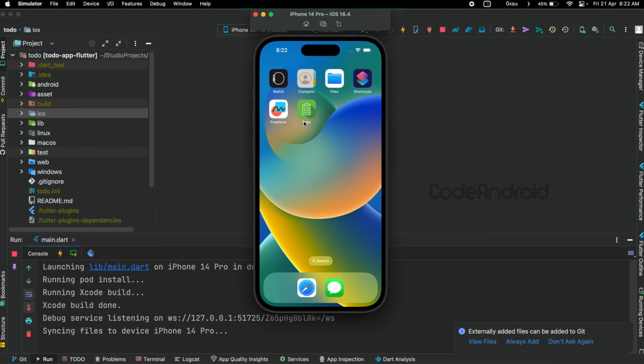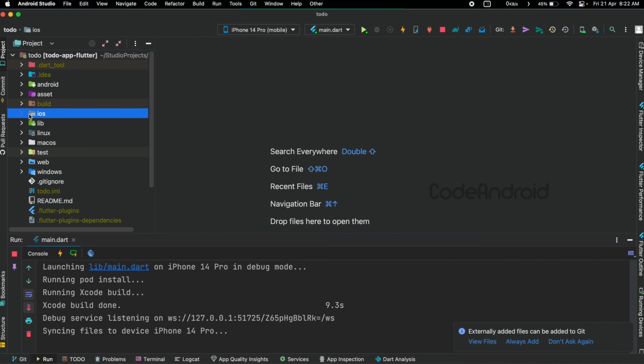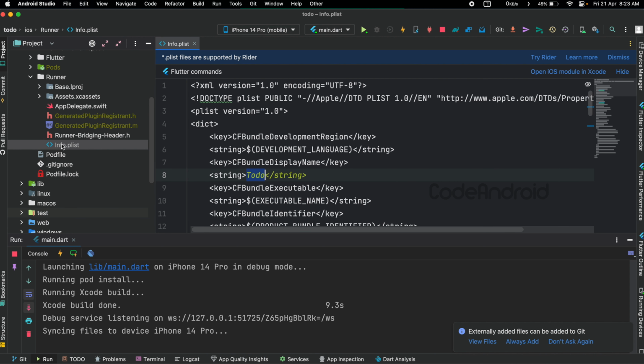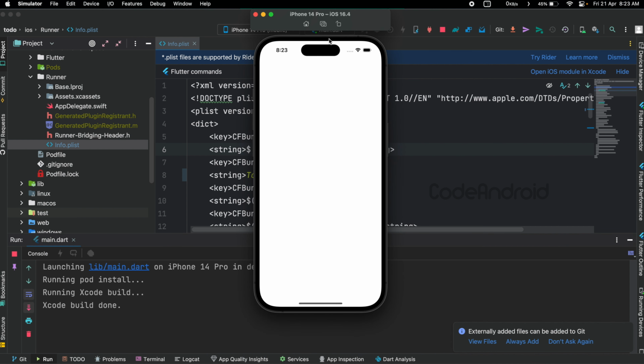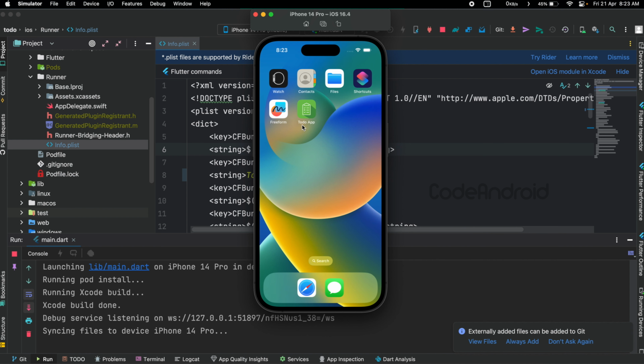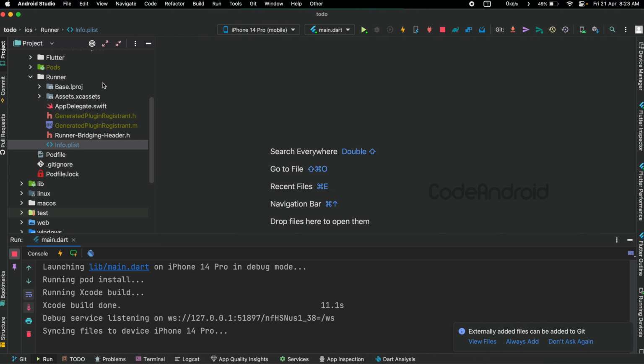In case you want to rename the app name, then open this iOS folder, Runner, and open this Info.plist file. In this, change this to-do name to whatever name you want. For example, To-Do App. Once you do this change, stop the app and relaunch it from scratch. You can see our app name got updated. Till now we have updated the app icon and name for iOS.